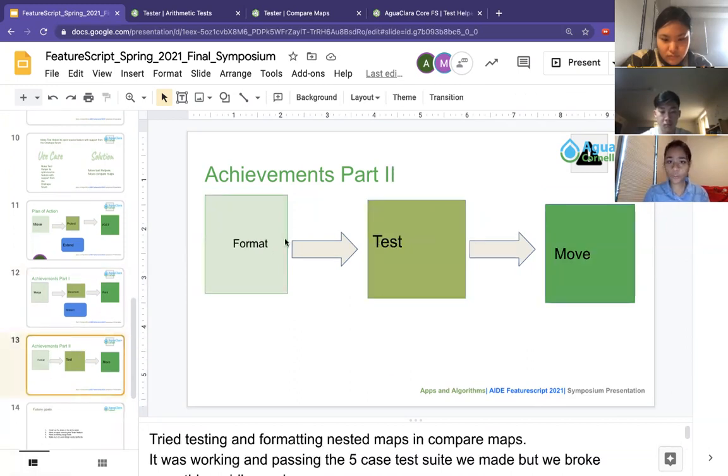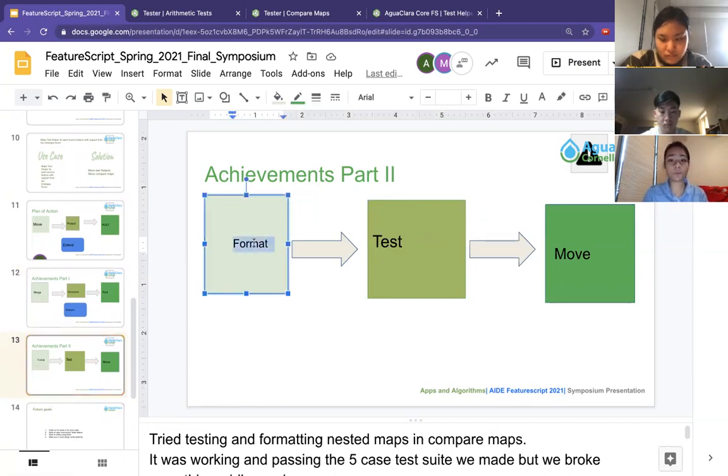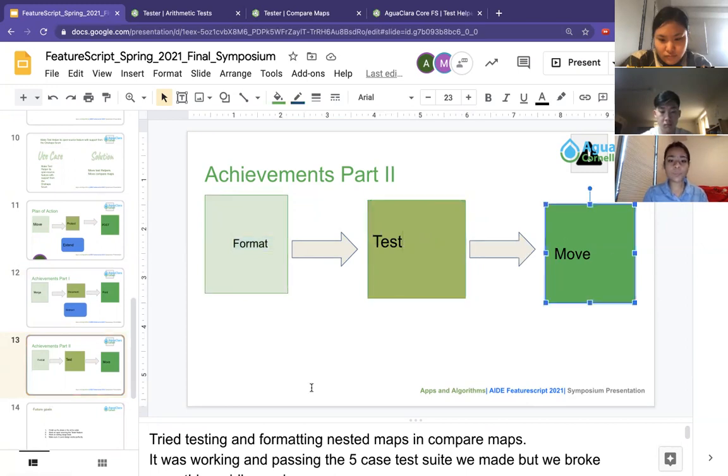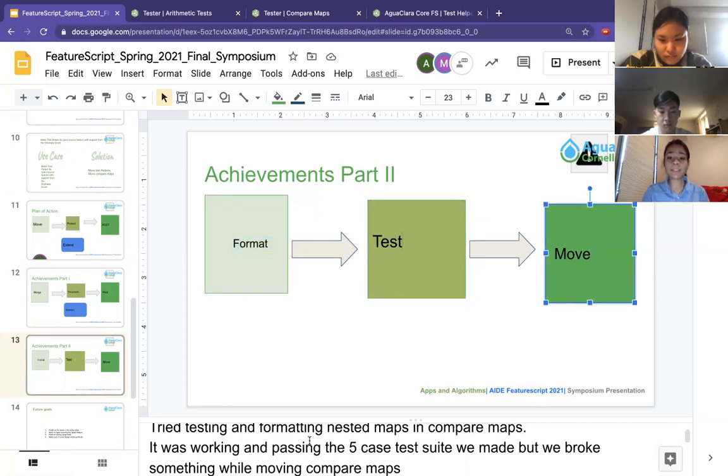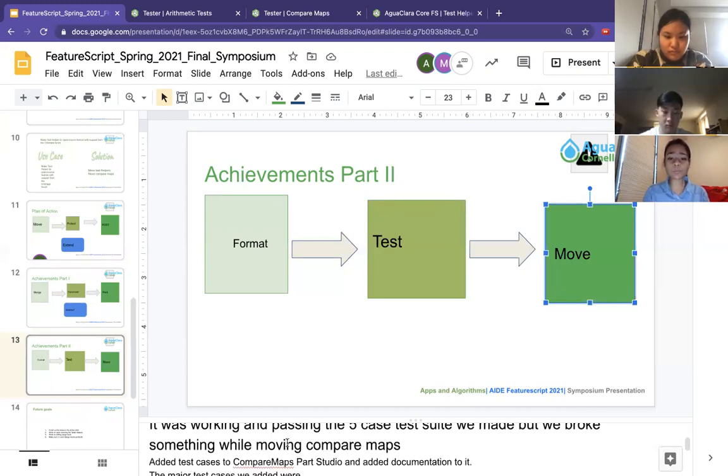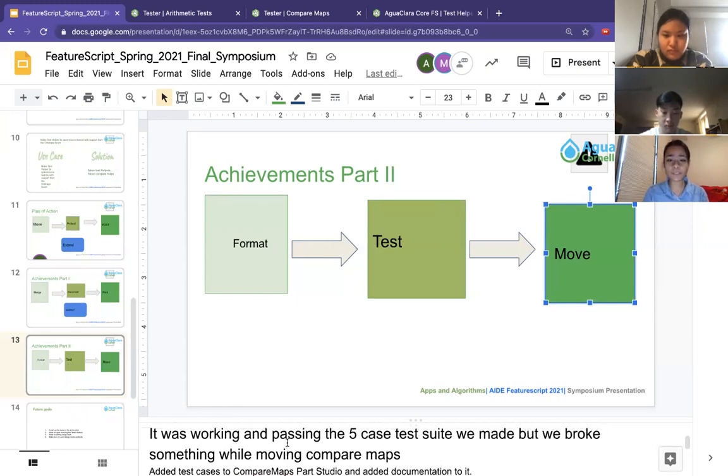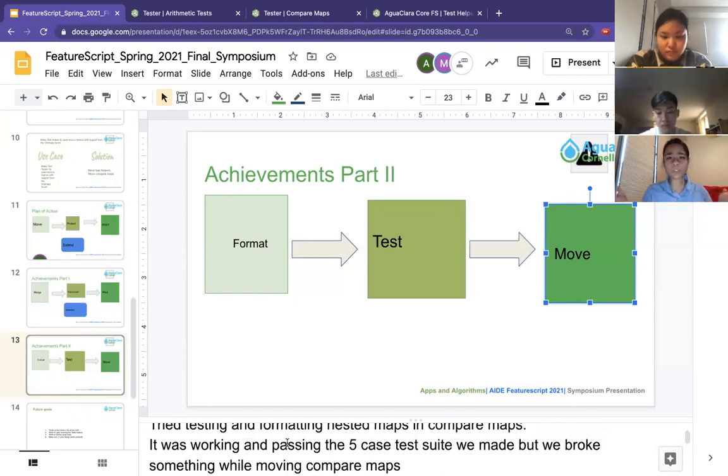Achievements part two, what we've done since the mid-semester symposium. We've performed format, test, and move. We tried testing and formatting nested maps in compare maps. So nested maps are dictionaries within dictionaries. It was part of what Fletcher wanted us to implement. And it was working and passing the 5 case test suite we made earlier, which included empty dictionaries, equal dictionaries, not equal dictionaries, and nested dictionaries.